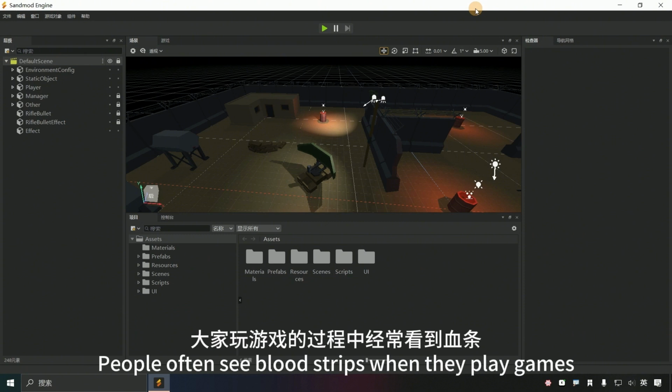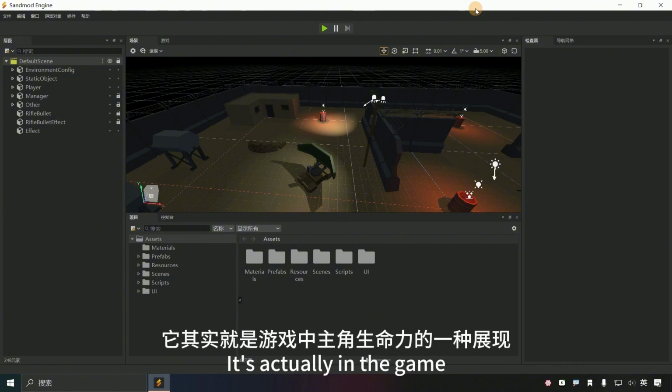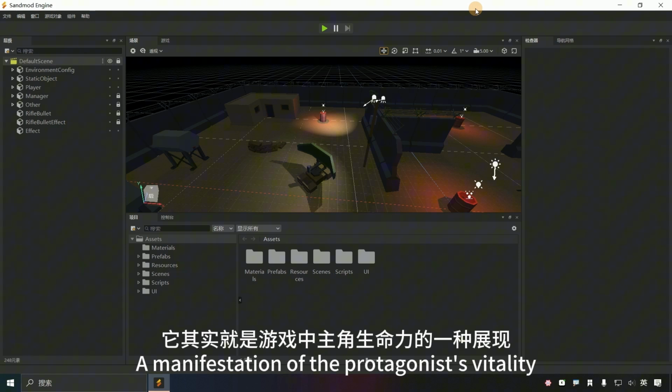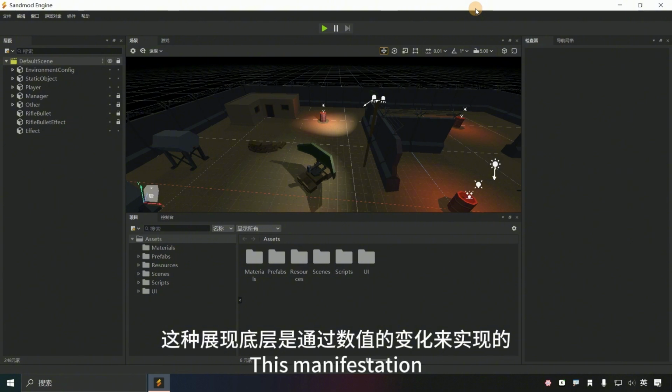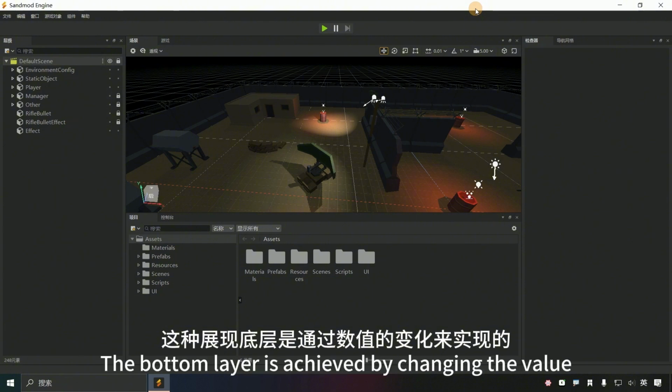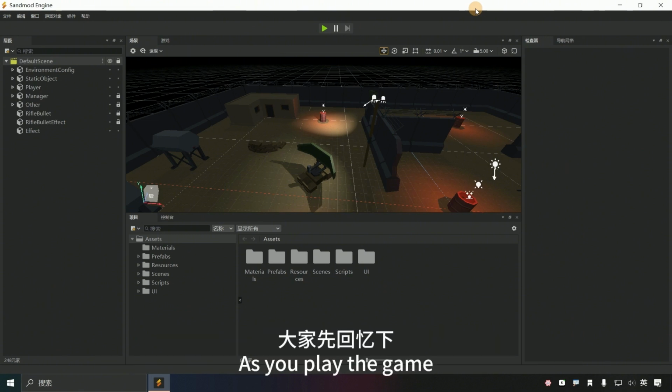People often see blood strips when they play games. It's actually a manifestation of the protagonist's vitality in the game. The bottom layer of this manifestation is achieved by changing a value. Let's remember first: as you play the game, how do blood strips change?